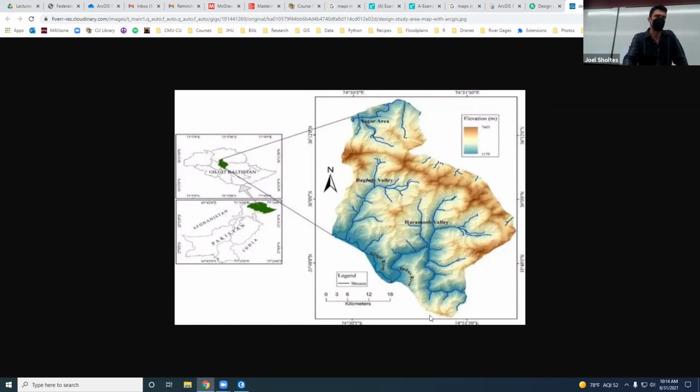Now this map has a scale, a legend, and then a north arrow. It's actually got 2 legends. They have streams here, and then they have elevation, and then some labels. Just looking at this map, let's talk about it. What do we like about this map, and what do we think might not be necessary about this map?